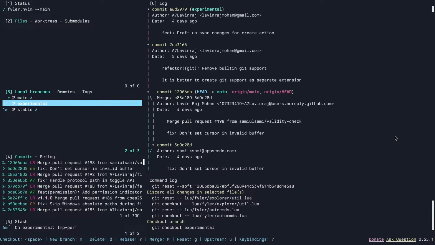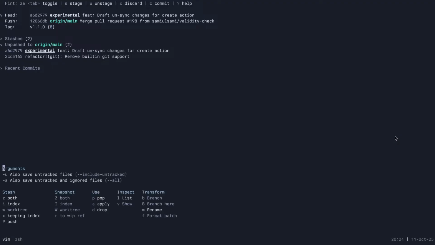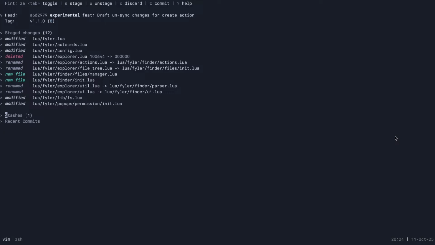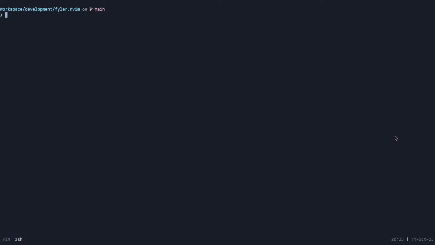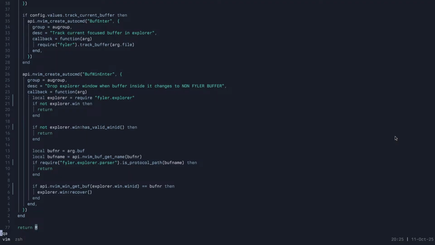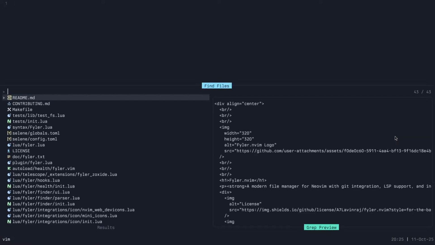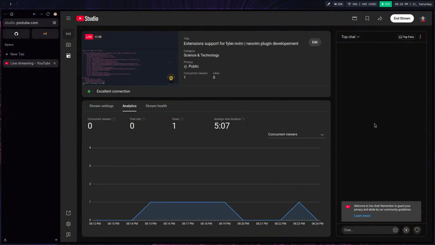Okay, fine. So this is an experimental branch, and let's pop out, z pop this one. Let's pop out those things. Okay, fine. It's kind of stuck. Come on. Let me kill it. Yeah, there's a problem because I currently completely removed the Explorer module, so it's kind of a pain.